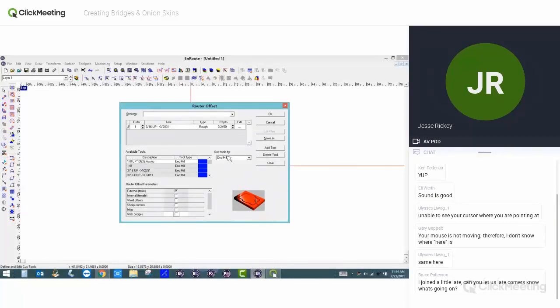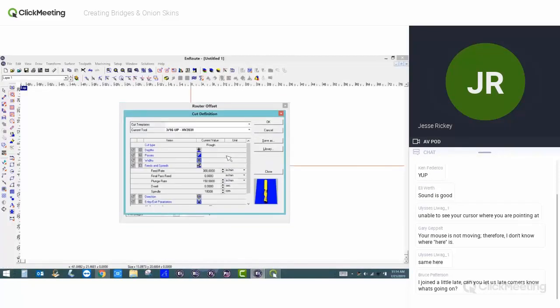I'm going to go into my edit menu. I'm going to put in my feeds and speeds, and if I need to add another pass, I can. For instance, on here, 3/16 at a quarter of an inch, I'm probably going to say that one's okay, unless I have a really short stub nose tool. Then I may have to do 2 passes. But for this example, we're actually not going to use the final pass. We're just going to use the depth of cut in order to create that onion skin.